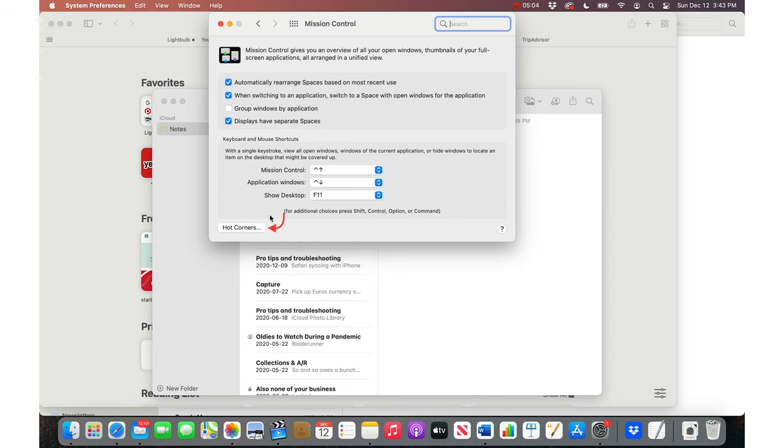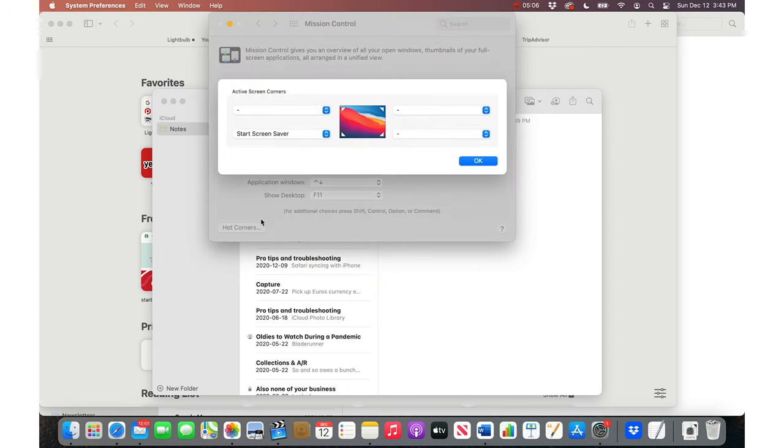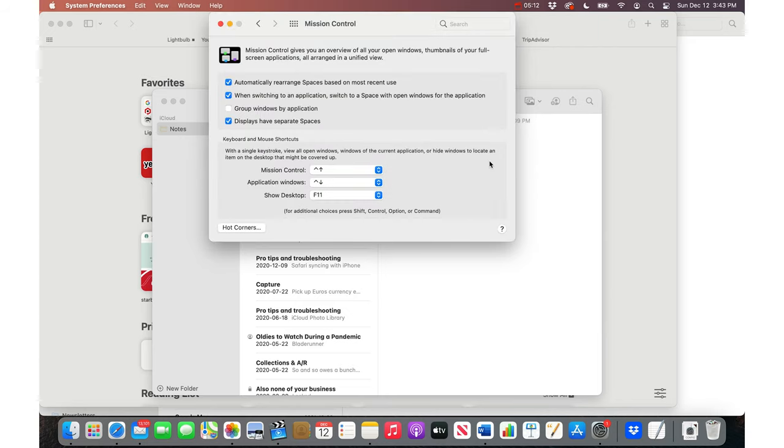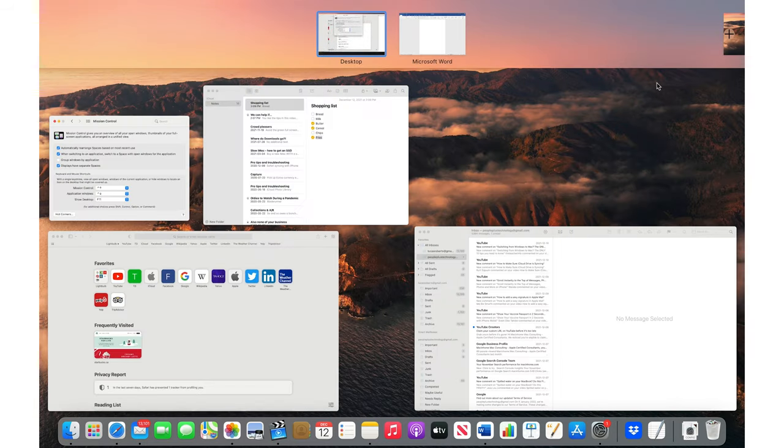And you can also set up a hot corner. I would usually do top right as Mission Control. So when you move your mouse into the top right corner of your screen, it gets you into Mission Control. So those are a few really good options for just getting into and getting out of Mission Control.